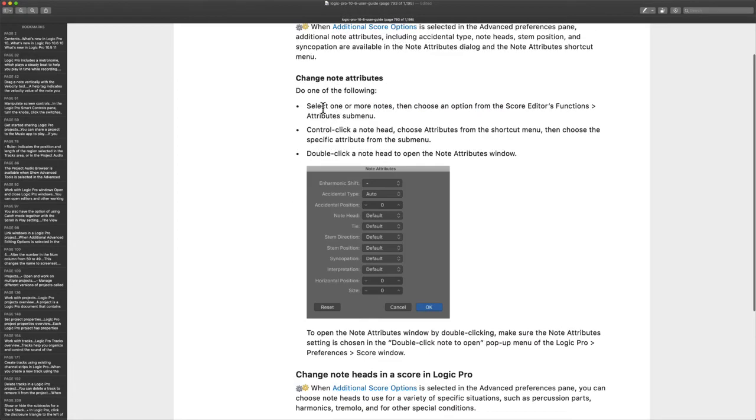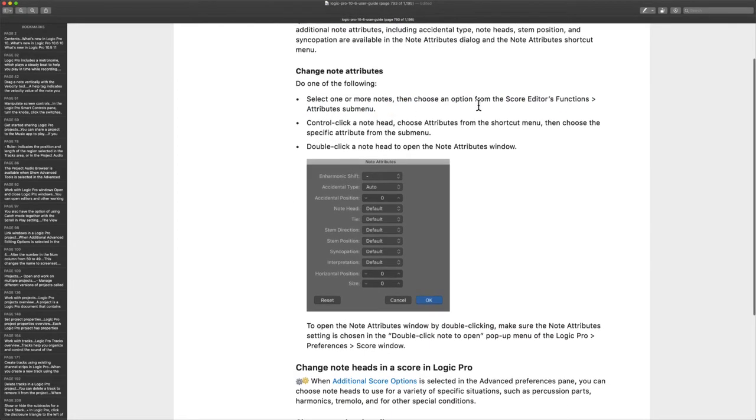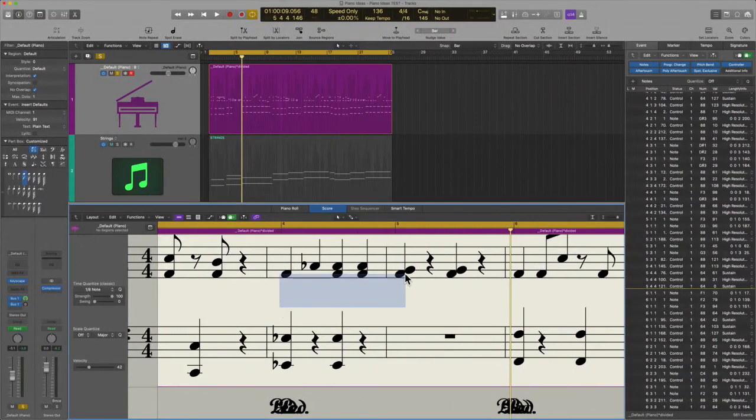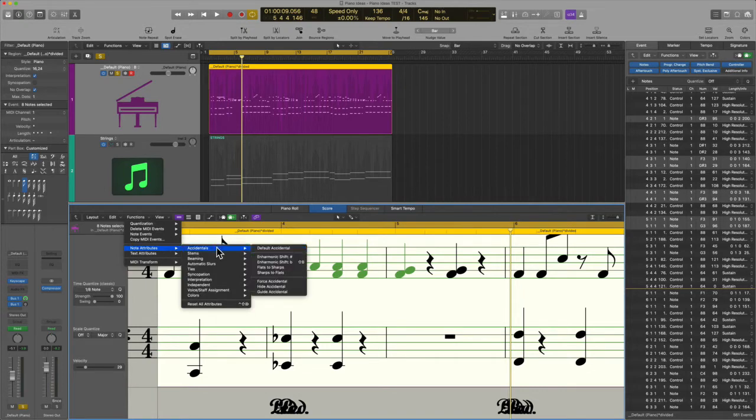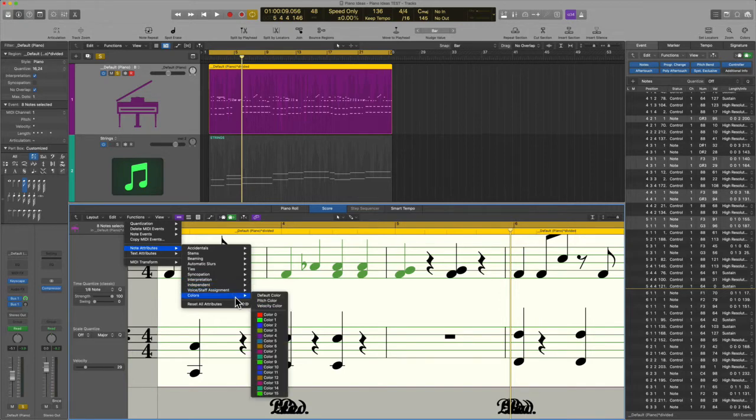We're going to select one or more notes, then go to functions attributes. So let's say we want to change all of these. Functions, note attributes, and here we can change accidentals, stems, beaming, automatic slurs, ties, of course, syncopation, interpretation, independent voice staff assignment, and colors.